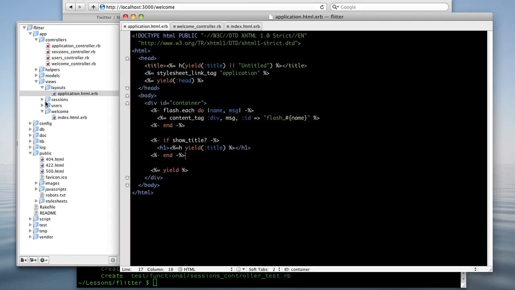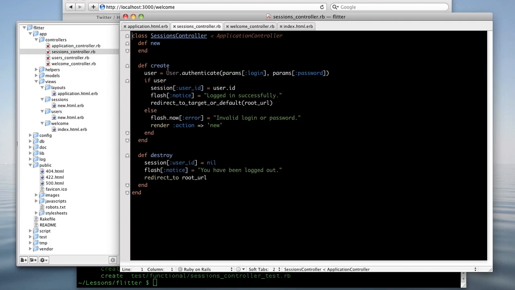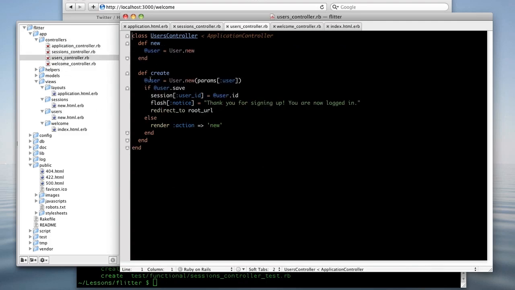So let's see what we can do with this. So we have a new sessions controller, which is where we're going to do all our login and log out. And we have a users controller, which is where we have our sign up and our creating account.